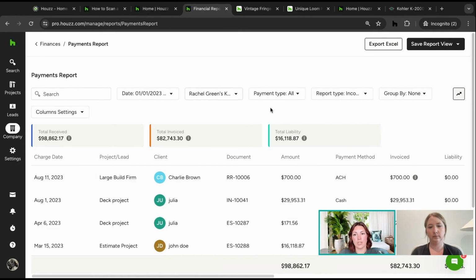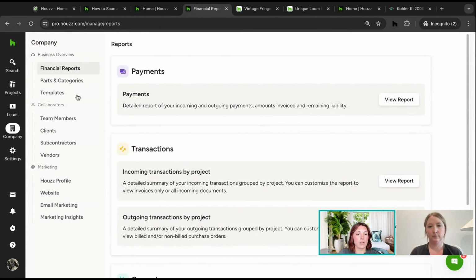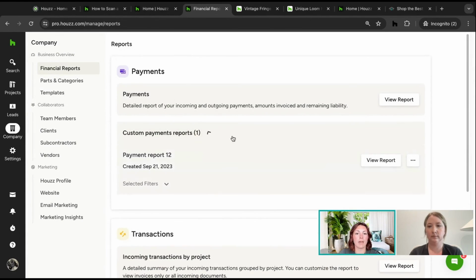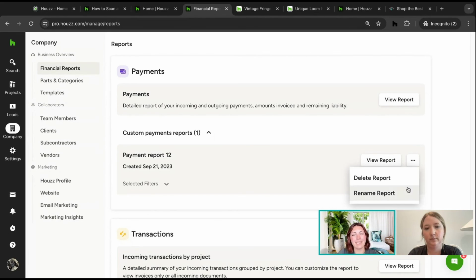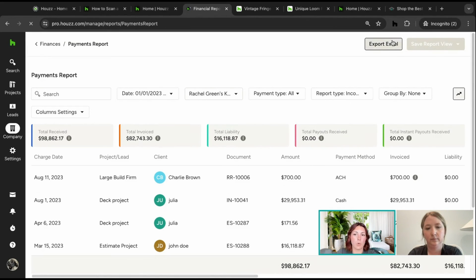After you apply those changes, you will see the option to save this report view. So you'll name this preset as a specific custom report to signify to you what this report is. You'll click Save, and then when you come into your financial reports in the Company tab, you'll have that custom report view where you can just click View Report. You can also delete or rename, and then inside the reports, as you saw, you can export to Excel to have an Excel document compared to an online document here.